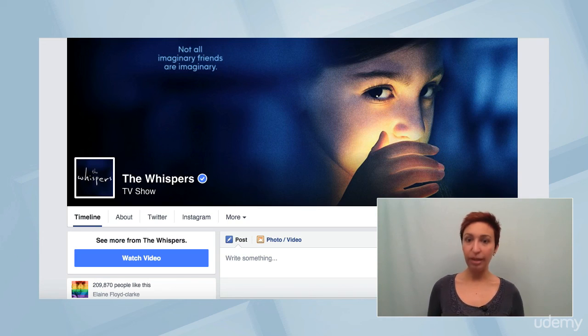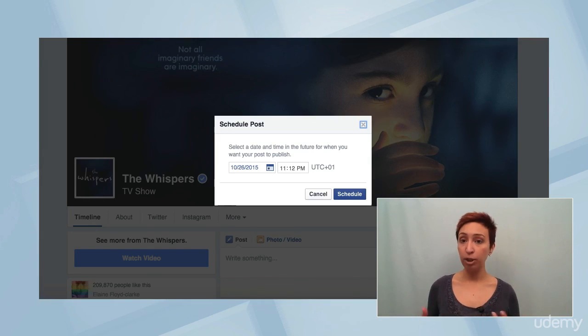Something I love about Facebook is that you can schedule your updates. Instead of hitting the publish button, just select schedule and then choose a time and a date. And that's it. This is another great way to optimize your time and efforts. You can schedule your posts 1 week ahead or even 1 month ahead, which is awesome.